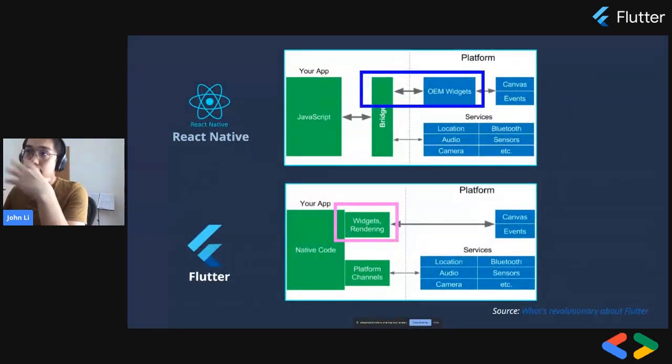And for Flutter, as you can tell, it takes over the canvas from the platform, and everything is within your render engine inside your Flutter app. One benefit of that is you don't care about backward compatibility, because regardless of whether it is iOS 11, iOS 12 or iOS 13, as long as it can run the Flutter engine, you can render your widgets properly, because you don't rely on any OEM widgets.